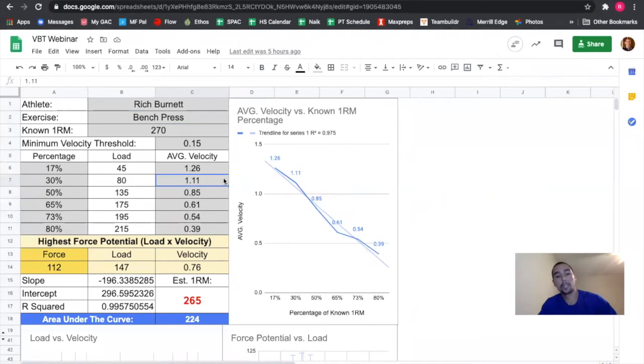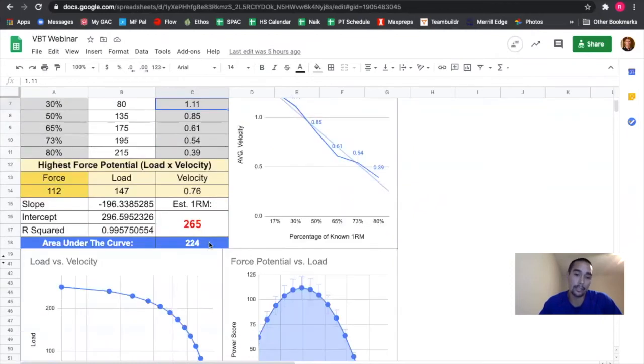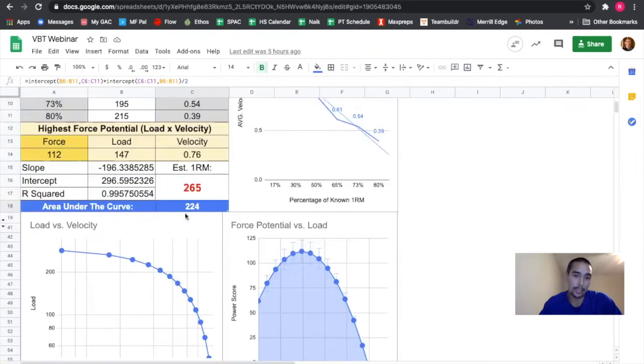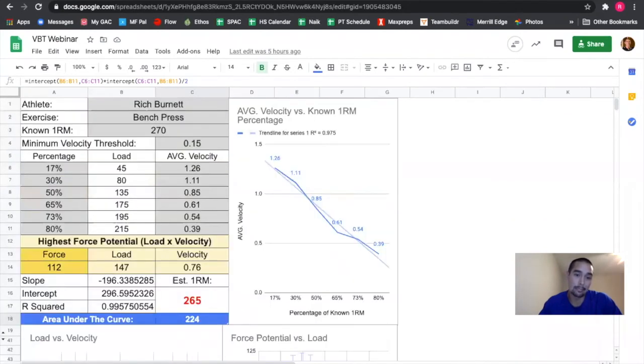Okay, the first one that I want to do on here is basically cover both a velocity profile that you guys can do, as well as figuring out area under the curve. So this area under the curve thing, again, I think is just one of the coolest things, and we'll get to that in a second. This is super easy to use.